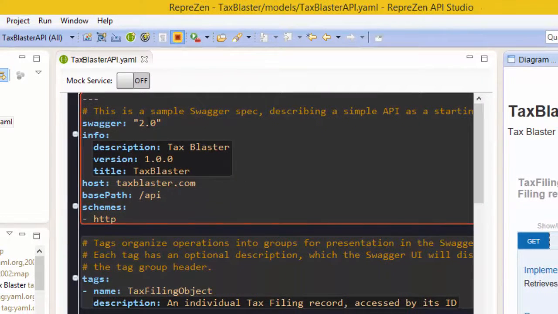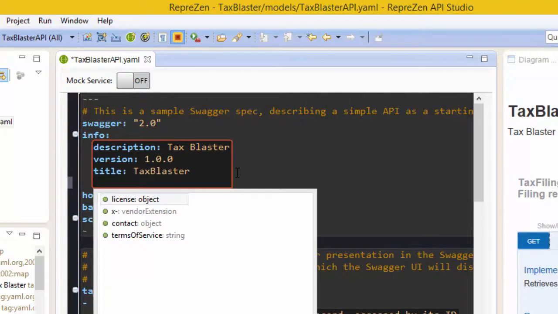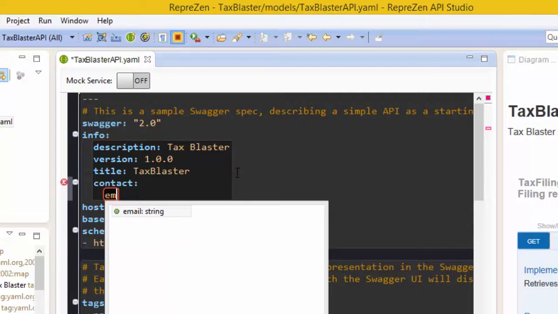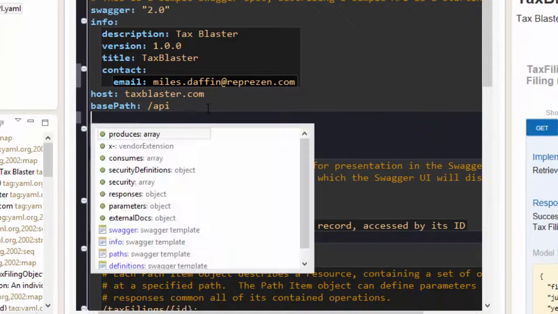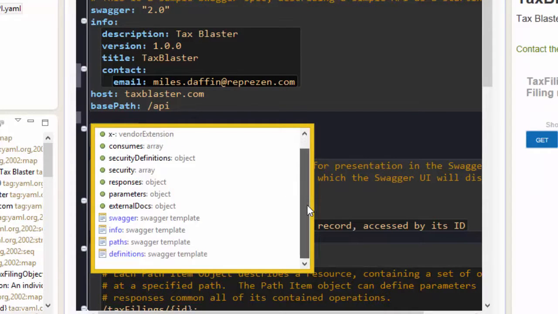I'll begin by using Code Assist to add contact details to the information section. I place the cursor in the location where I want to add some code and press Control Space on Windows or Command and Space on a Mac. The suggestion list appears in a pop-up window. If I start typing, the list is filtered to show matching suggestions. Keyword suggestions, defined by the schema, use a gumdrop icon, while template suggestions, defined as Eclipse code templates, appear with a code snippet icon.